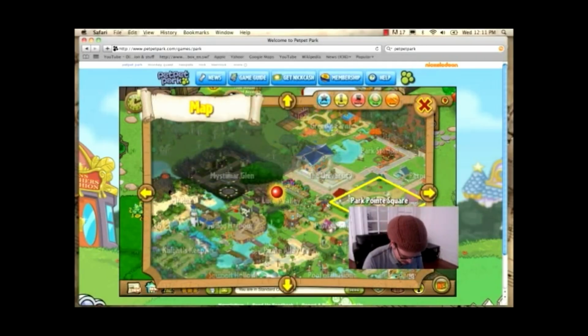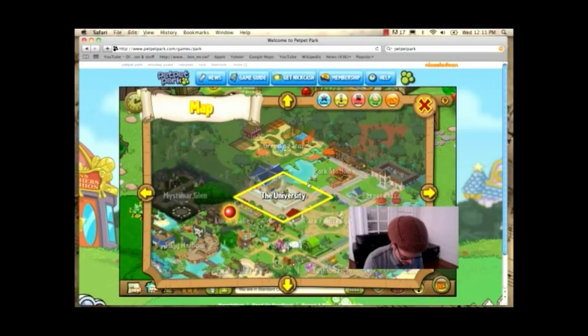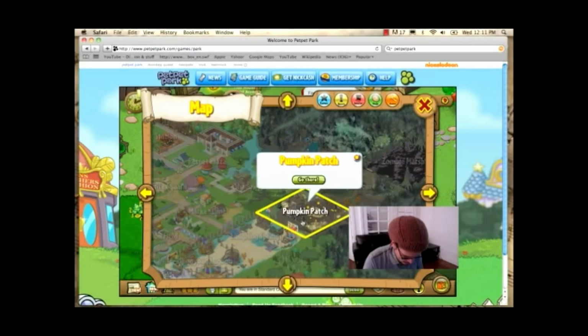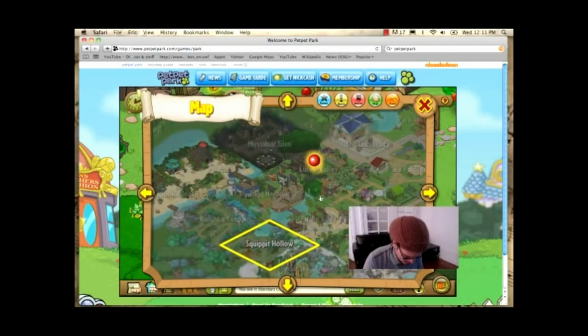So that's pretty much what I worked on at Nickelodeon Virtual Worlds. I worked on this whole game here. These are all the zones that you can go into and interact.